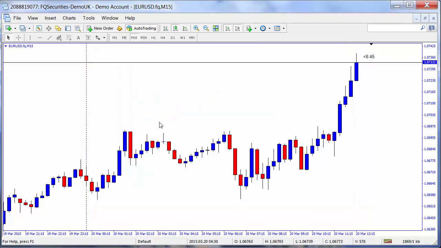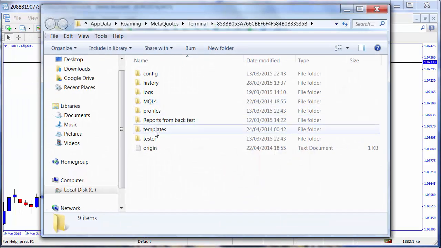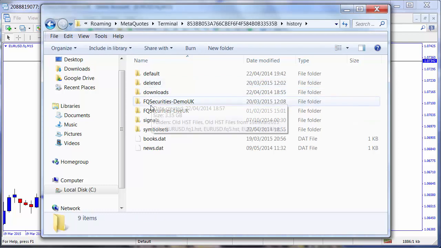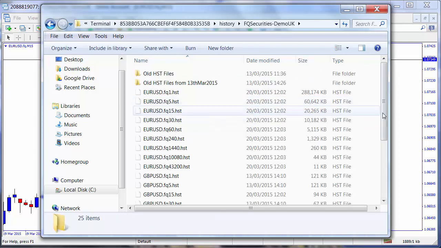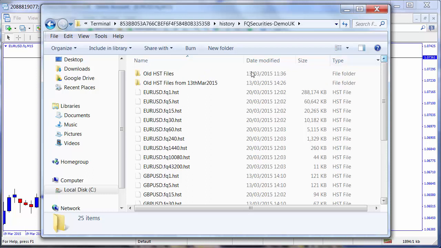The other bit of housekeeping I want to do is just go back to our history folder and see if all the Euro USD HST files have been successfully downloaded. So let's go to File, Open Data folder, double click the history folder, double click your demo account, and there we are, there's the old file we created, and here's all the new Euro USD files for the 1 minute, 5, 15, 30, 60, 4 hour, daily, weekly and monthly. They're all there. So close that down.